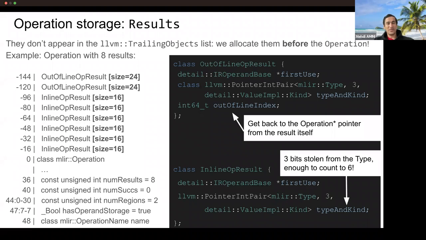So you can go back to the operation that defines an SSA value. And for this, we need this index. You see that this out-of-line op result has a pointer here, the type here, which is another pointer size, and the index here. So that's why it's 24 bytes.